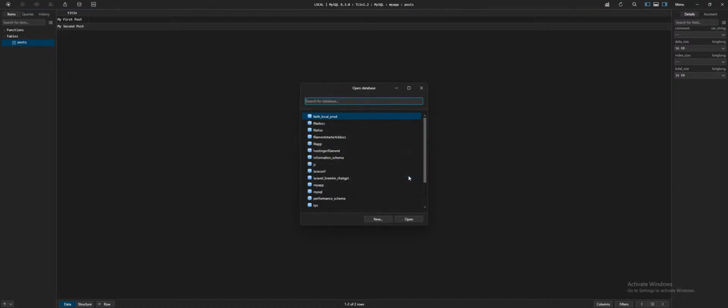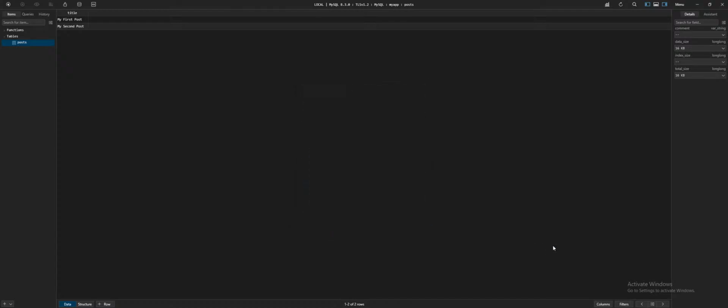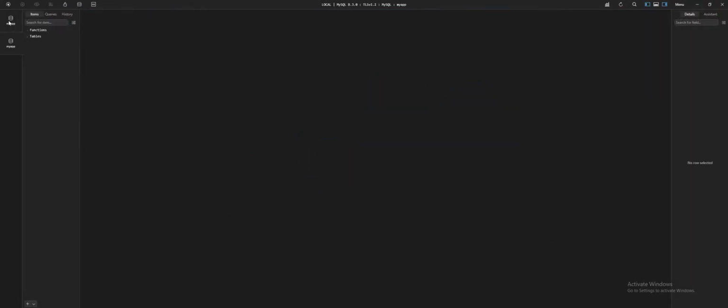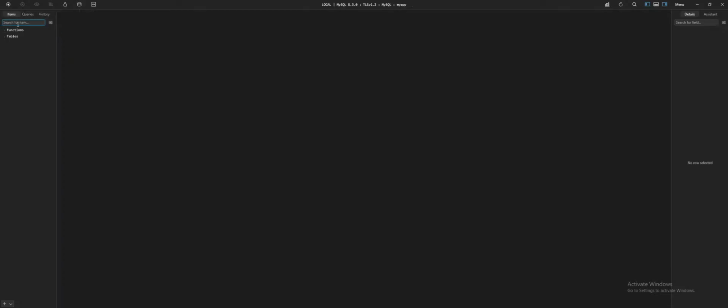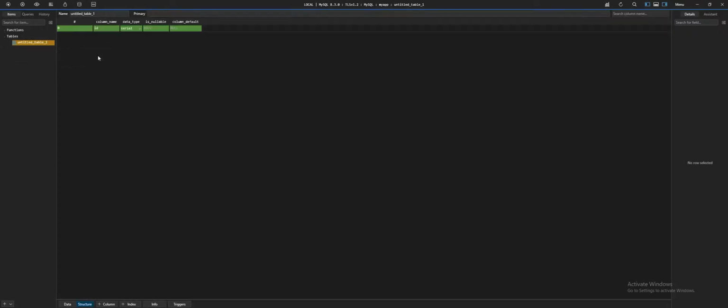Okay, and open it. Yeah, let's go. This is the old one, right? So close connection. Yeah, this is the new one. Here I need to add a table. New table. The name of the table was... column name is ID. That's fine. Yeah, name was, what's it called? Posts.